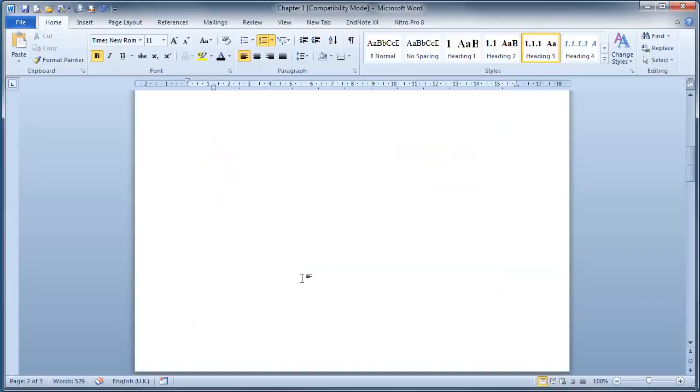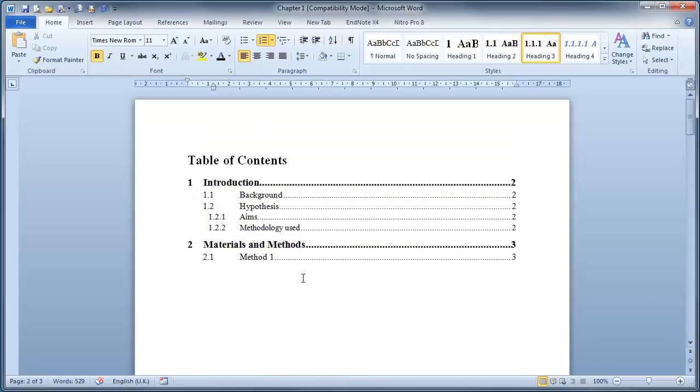So I hope that helps. That's a quick, easy way of setting up templates. We're going to stop this now, and the next tutorial will be on inserting figures and captions.